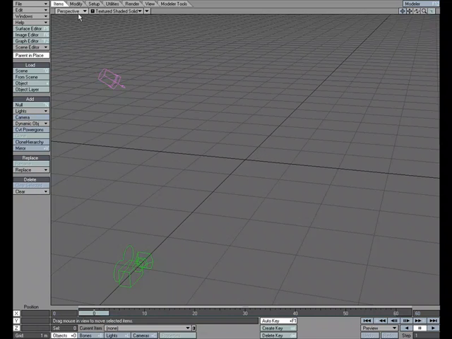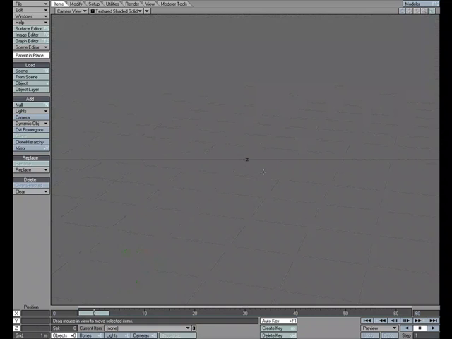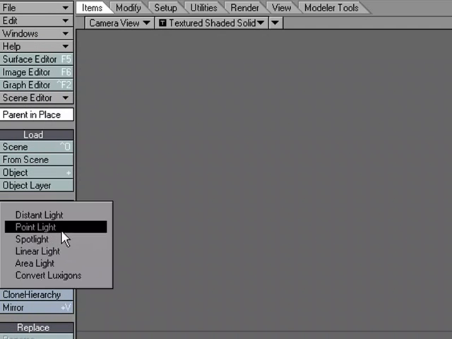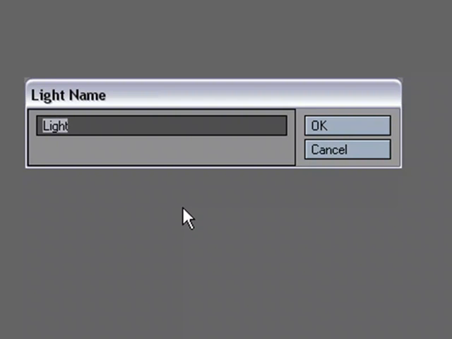I'm going to move over to the camera view, and I'm going to add a point light. And let's call this muzzle flash. Okay, and let's go ahead and make this lens flare.